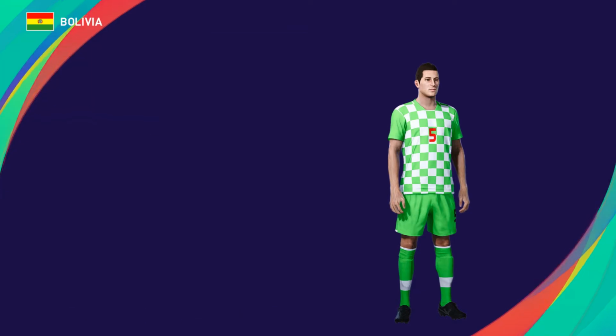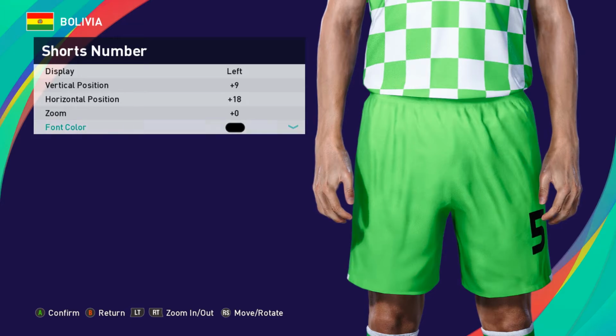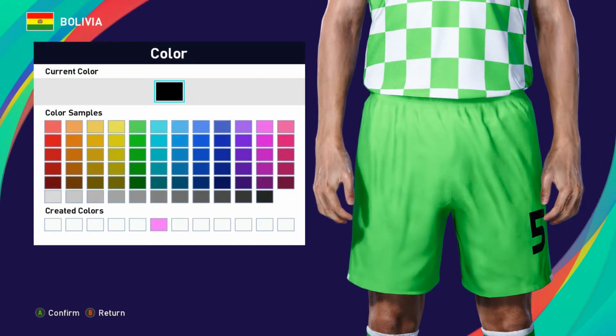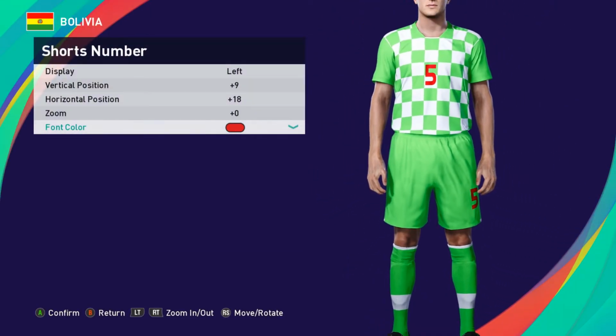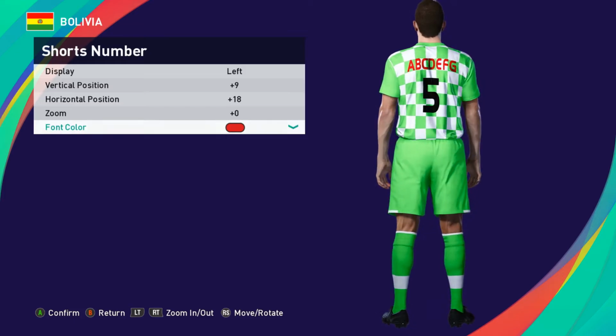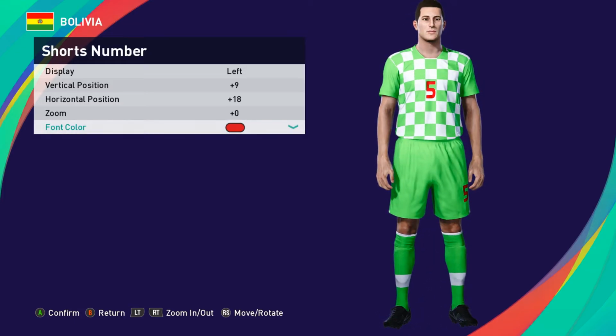And the shorts, the numbers seem to be a little bit too high, accommodating perhaps some bottom modifications. So I think if we change it to red, that's too much. And then just the one number in the back. I think I want to put a black in the front here.